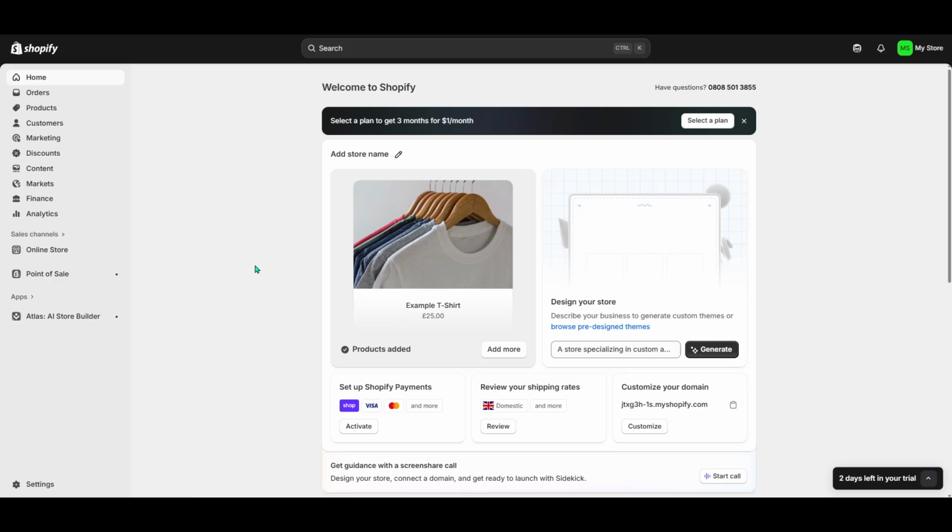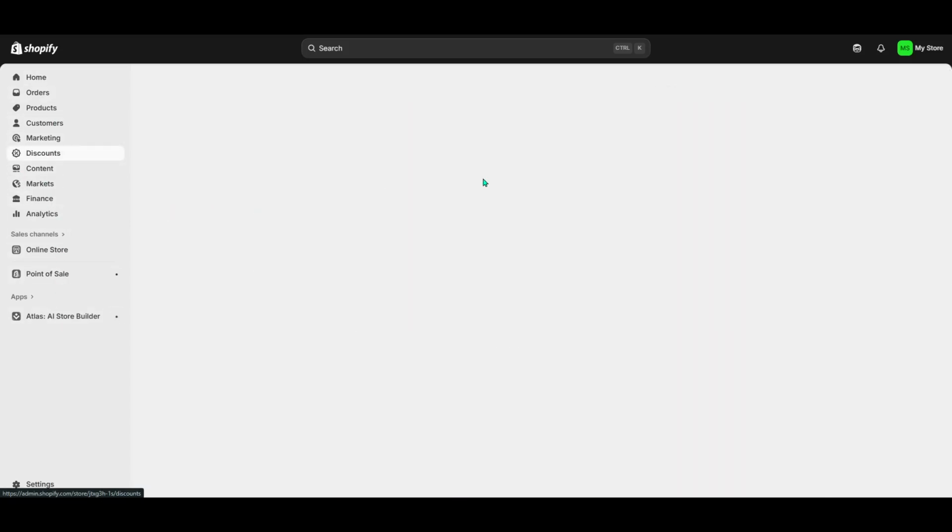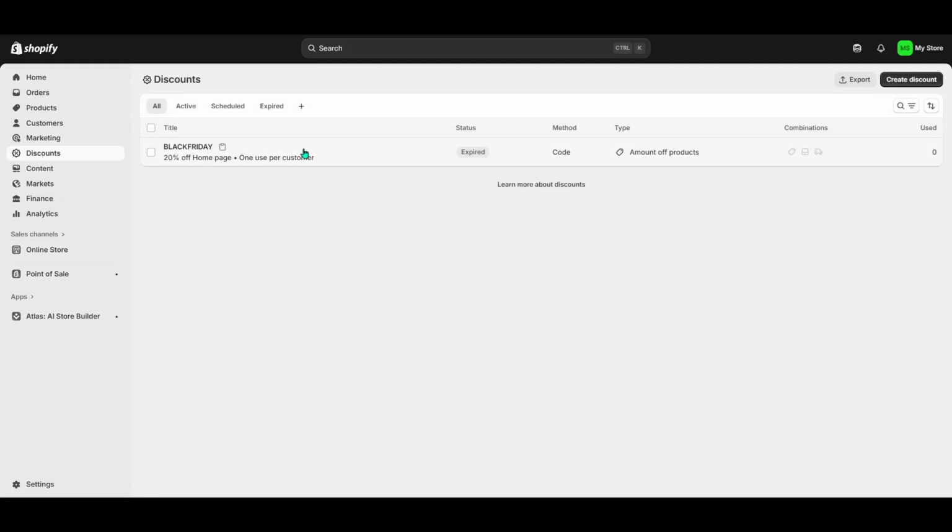To begin, direct your attention to the left panel of your Shopify dashboard, where you'll find a menu selection named Discounts. When you click on Discounts, it will open up a list showcasing all the discounts you've previously created. This overview allows you to manage and review your existing promotions, ensuring that you're on top of which ones are currently active or have expired.